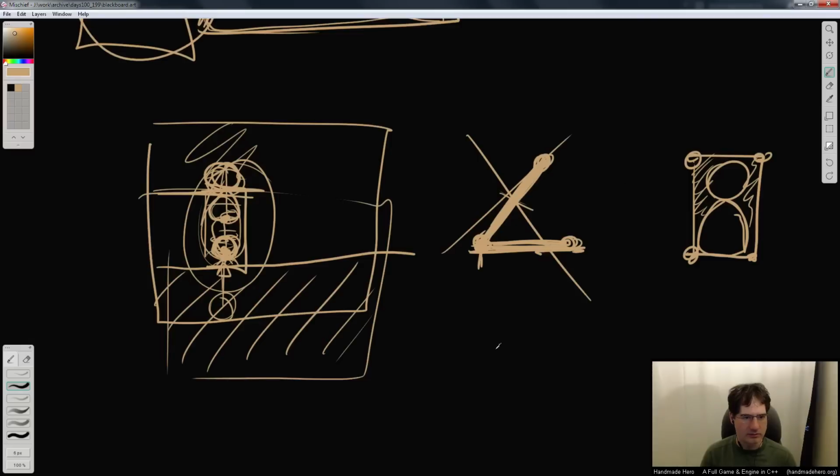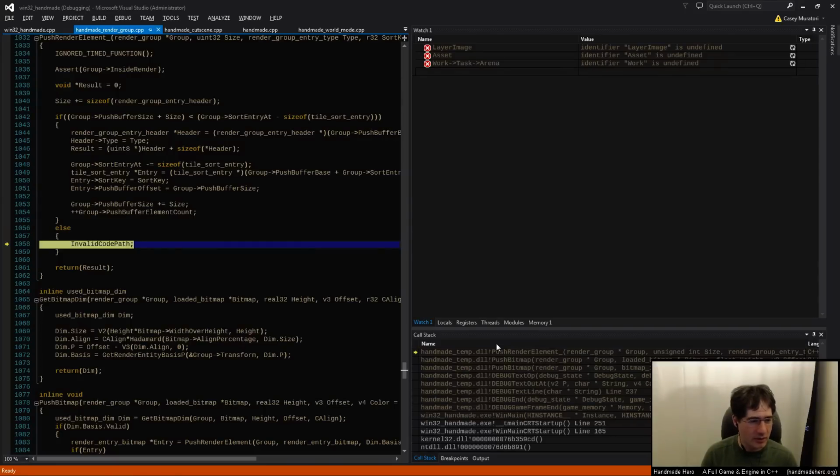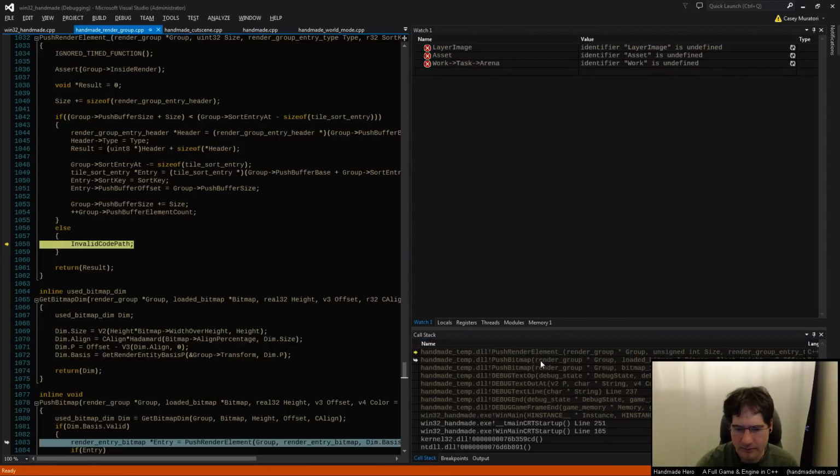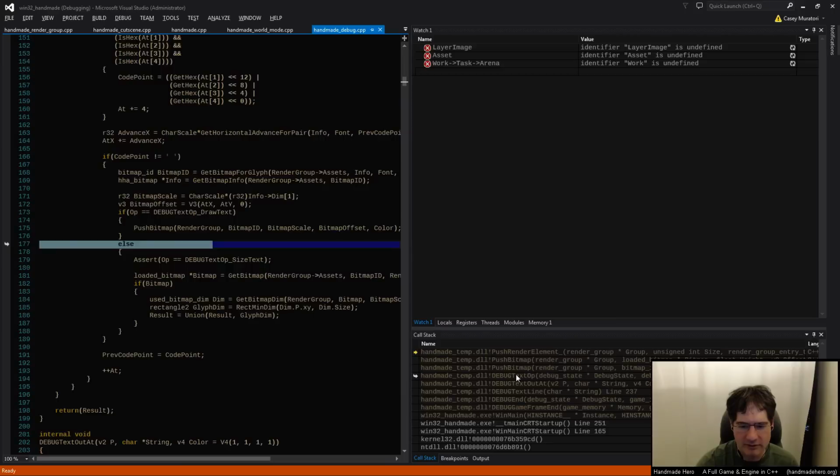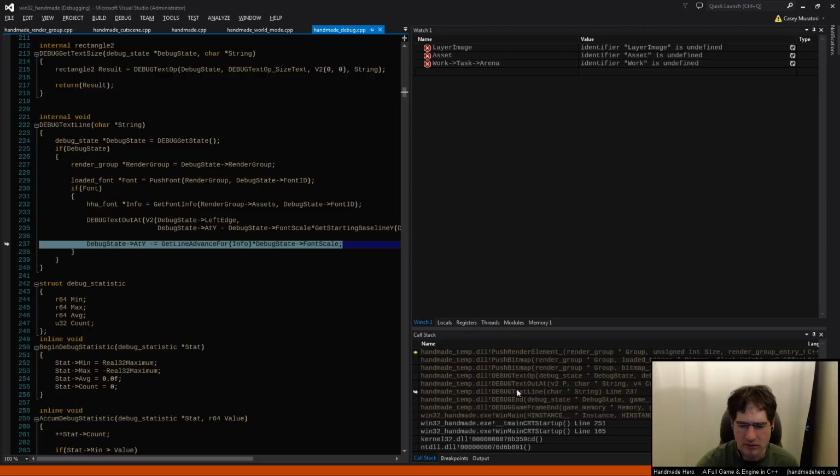What did I do? I don't know what just happened. We ran out of size for our push buffer? How is that possible? What did we do? That's very interesting. Let's take a look. Push bitmap, debug text op. What were we displaying?